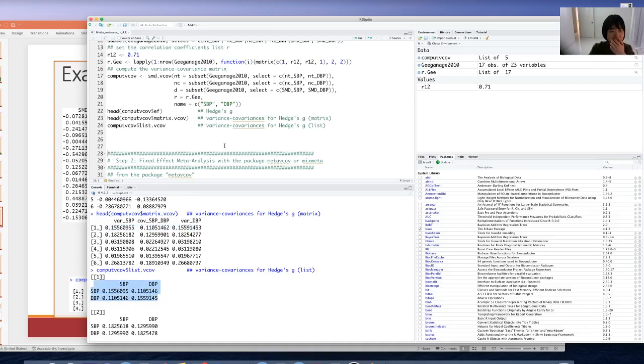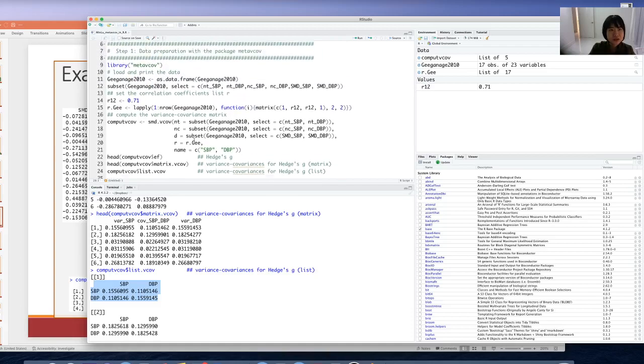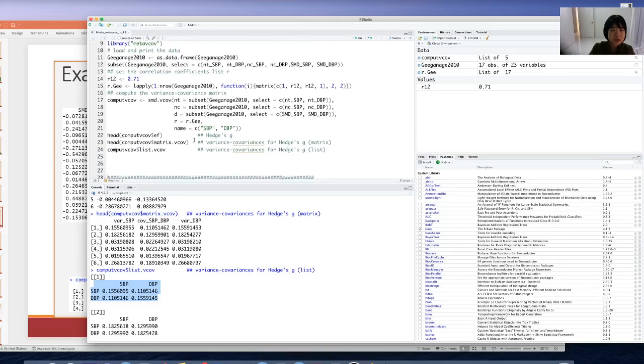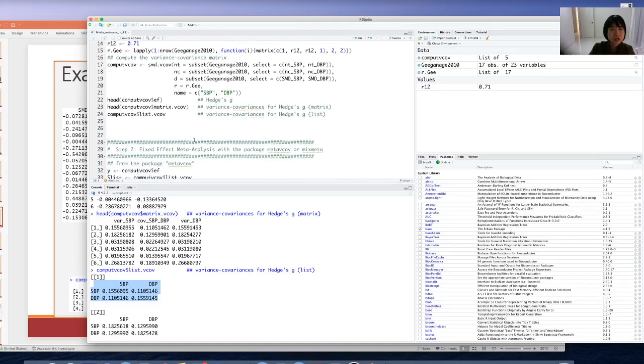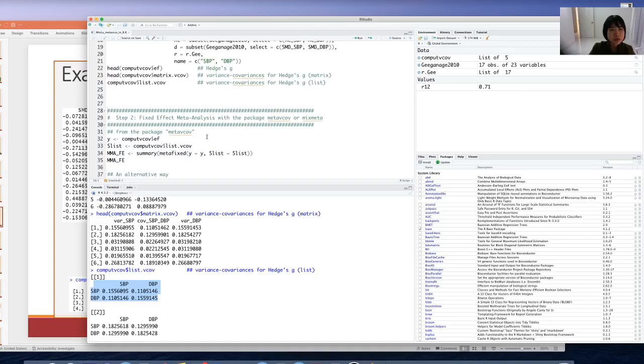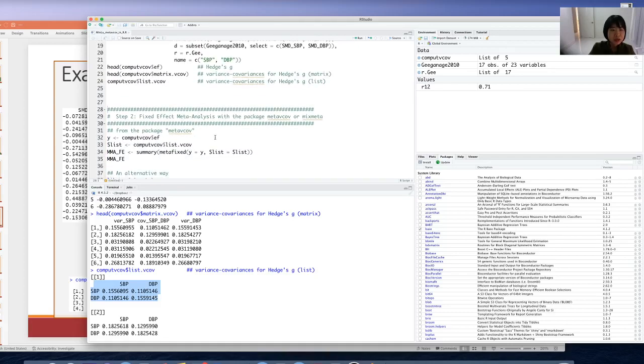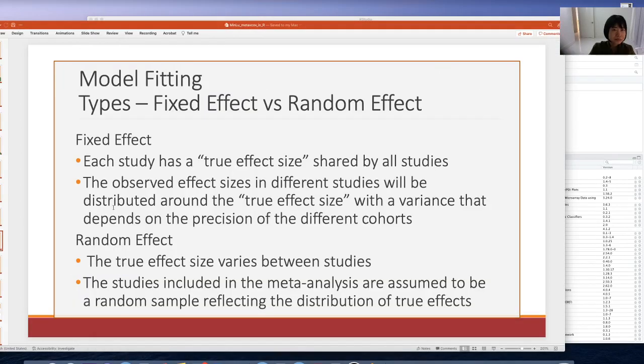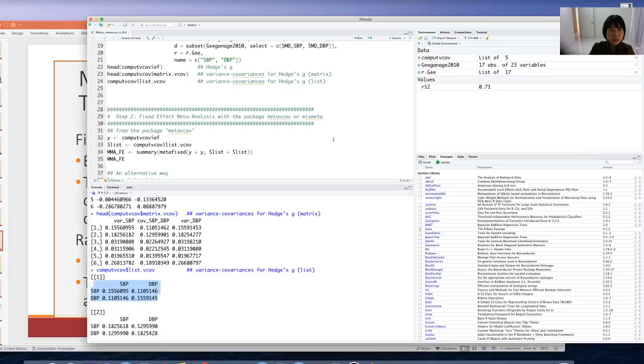Okay. So we finish the first step. Basically, we compute the effect sizes, we compute the variance-covariance matrix. Now we go to the second step, where we fit the model. To fit the model, there are two fashions. You either use fixed effect model or use random effect model. Okay, they are based on different model assumptions.